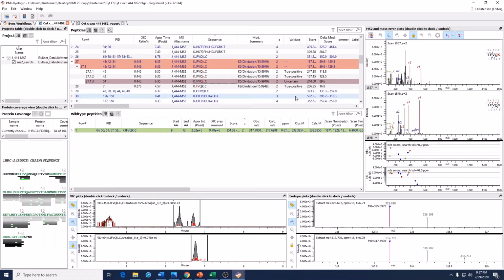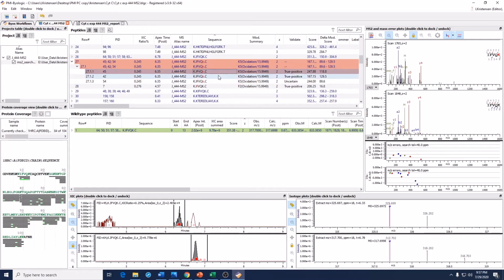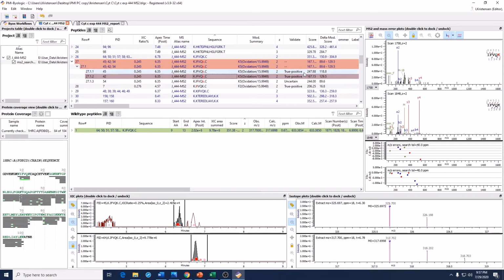As a result, I went ahead and labeled that particular peptide as uncertain using the validate column here. In this column, we have 4 choices. We can leave the modification as unassigned, true positive, false positive, or uncertain. Since we have this third peptide labeled as uncertain, we're also going to go ahead and adjust the XIC area so that we end up with a more appropriate XIC area for the 2 remaining peptides with the lysine modification that we have labeled as true positive.